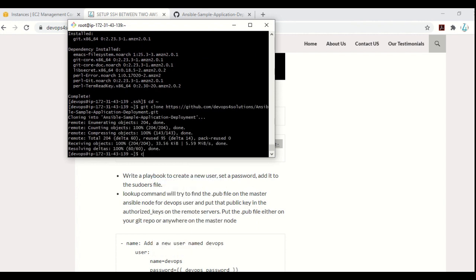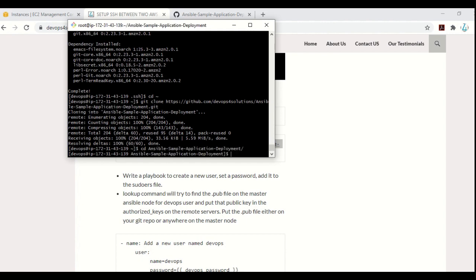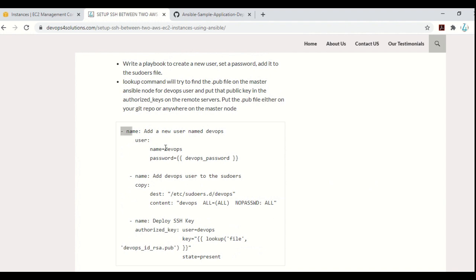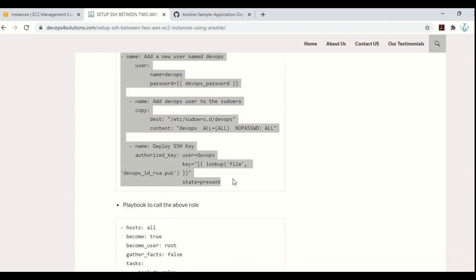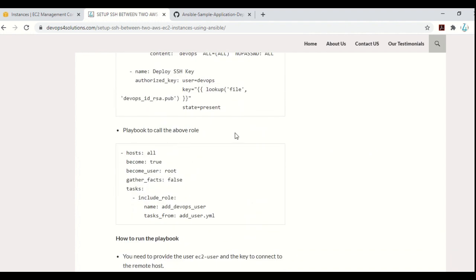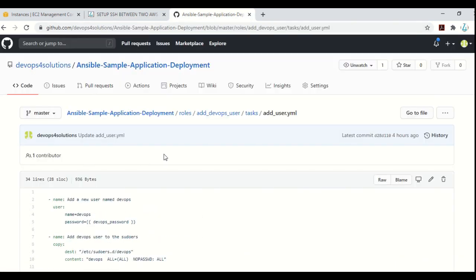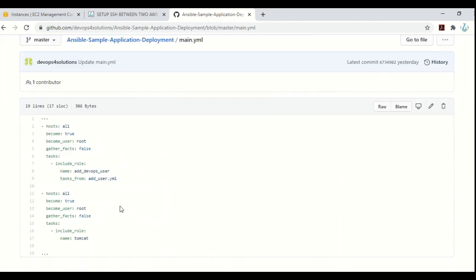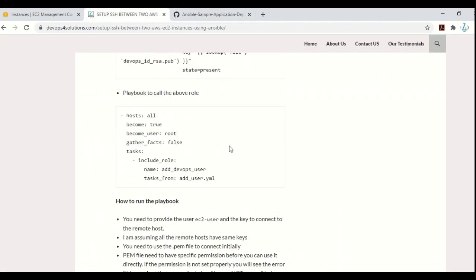Okay, so I did that. So let me just go there. I already explained the code, what I have written here, right? So the code is there and this is how you can call the above role. So I have the main.yaml file that is actually calling the roles. So main.yaml file, this is calling this role, right?